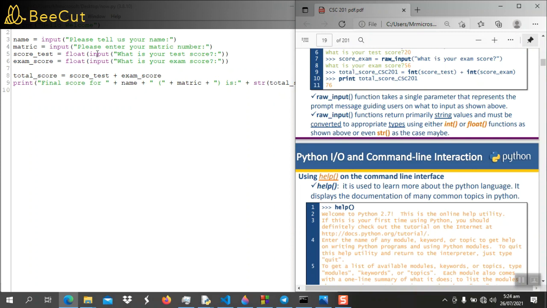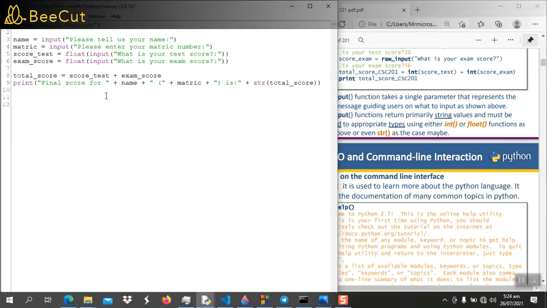So it's a string. Even if the user enters 20, it's 20 in the form of a string like this. If the user enters 20.5, it will be something like this that the computer receives. So you must convert it. If you need it to be an int, you always need to convert it to an int. If you need it to be a float, you must convert it like this to a float.